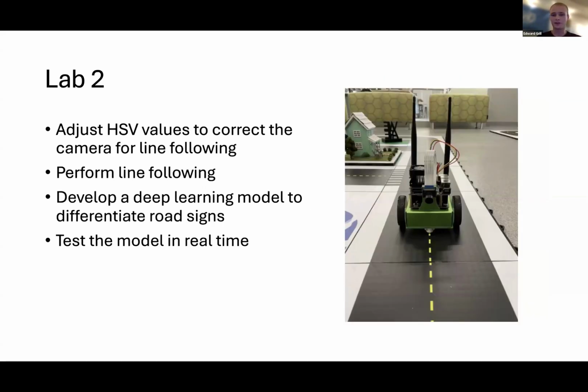In Lab 2, we learned how to adjust the HSV values of the camera mounted to the front of the JetBot to correct the color of the image it captures to better detect the yellow line in the center of our road maps. This would allow us to perform line following tasks so that the robot will move in a straight line at whatever wheel speeds we set. From there, we also developed a deep learning model to detect road signs such as a stop sign and a speed limit sign using the robot's camera, and tested that model in real time to finish out that lab.